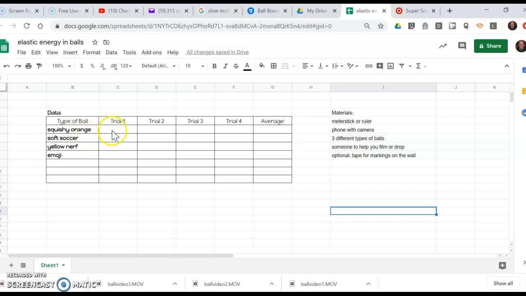For each ball, you can see we're going to do 4 total trials. Don't worry about the averages currently. I'm going to teach you how to do an average on a spreadsheet the next day that we work on this. But for now, you're just going to do your 4 trials in a row.